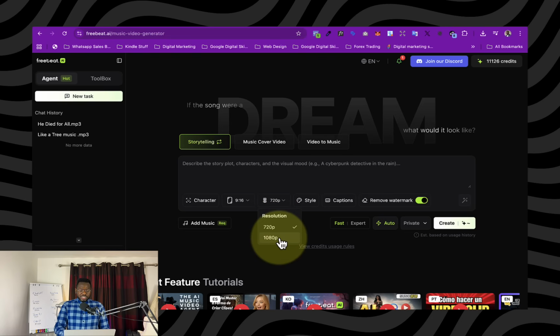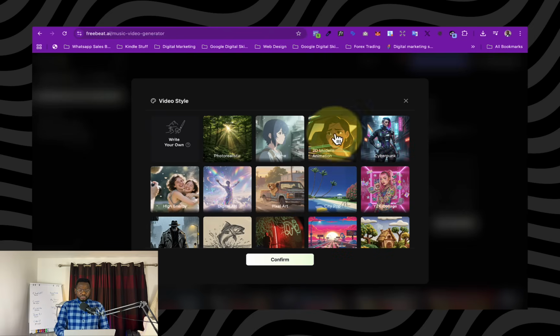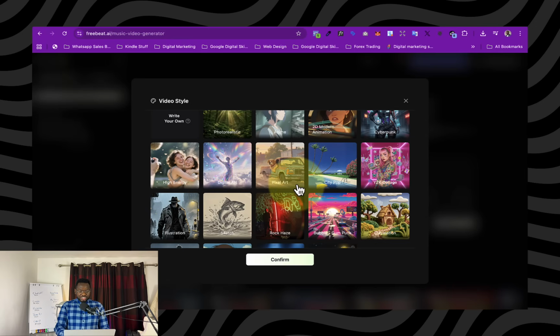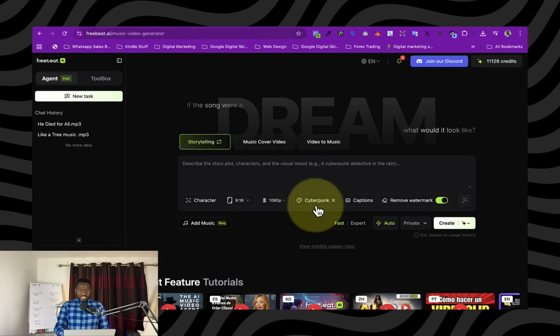I'm going to choose 1080p because I want it to be a high resolution. Then the style, what kind of style do you want? Do you want it to be 2D, photorealistic, high energy, and all of that? This is actually optional, or you can even create your own. For example, it says can't find your vibe, invent a style, describe it in your own words, and let your imagination lead the way. I would possibly just go with this cyberpunk at the moment. All right, I'll just click on it and go with that.